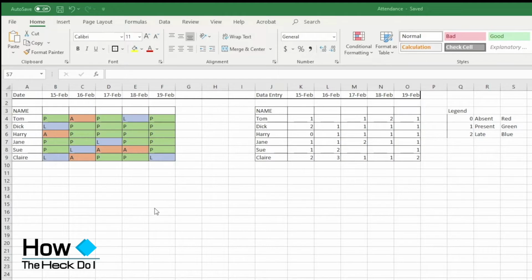So I have two areas here. I enter my data in the right table over here, and I have the legend here. If you enter a 0, the student is absent, and it will appear as a red color. Even if you don't enter any value, it'll still show as absent, default as absent. If you enter a 1 in any of these columns in the data entry area, you get a green color indicating the student is present. And if he comes in late, you can enter a 2 and it turns blue.